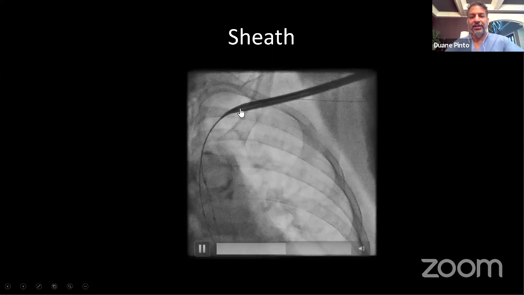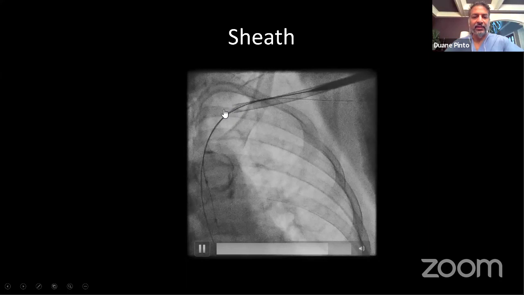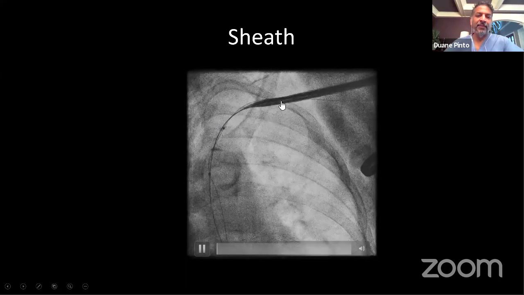I generally advance this sheath to the subclavian flexure and then withdraw the dilator, because if this has to traverse through here, there can be injury to the subclavian, and this is generally enough support in order to advance the impella.